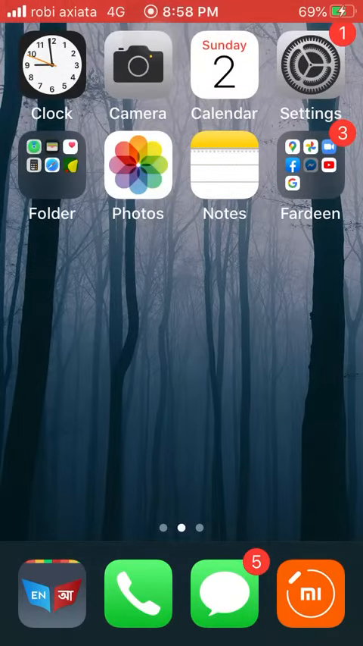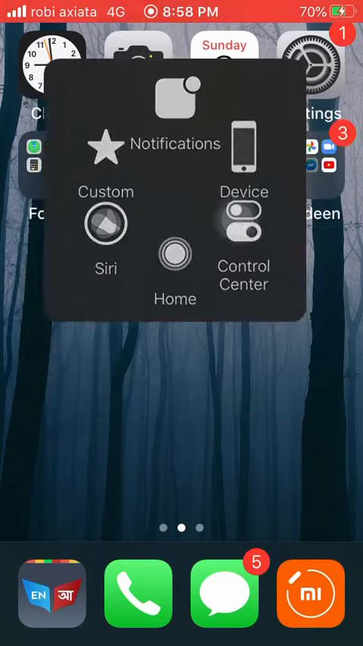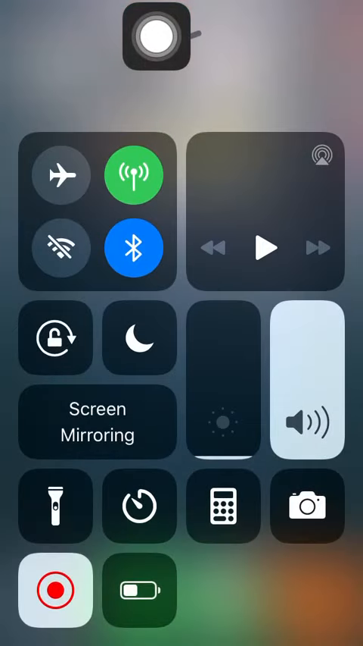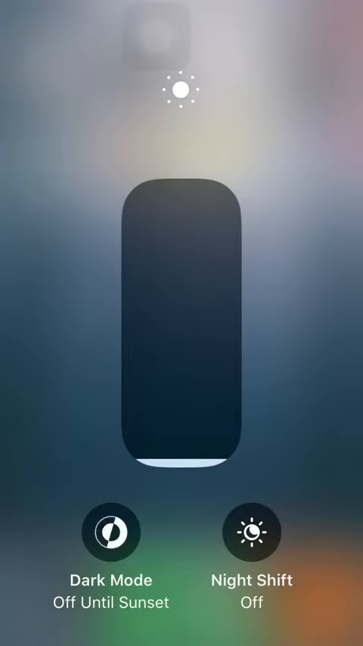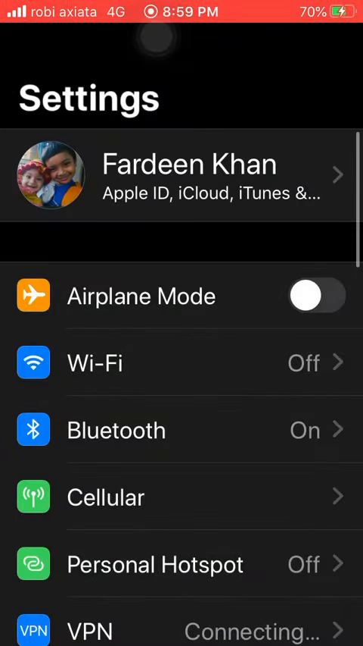You can also turn on dark mode by scrolling up control center, then tap and hold the brightness option, and then tap dark mode. The dark mode will be turned on. You can see.